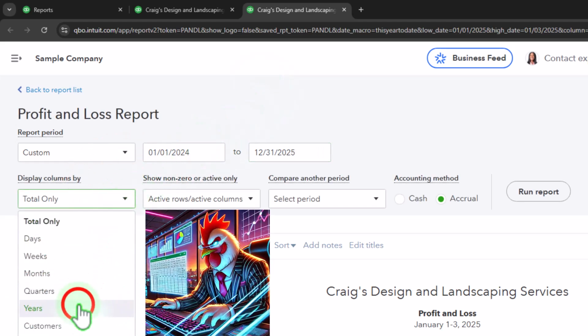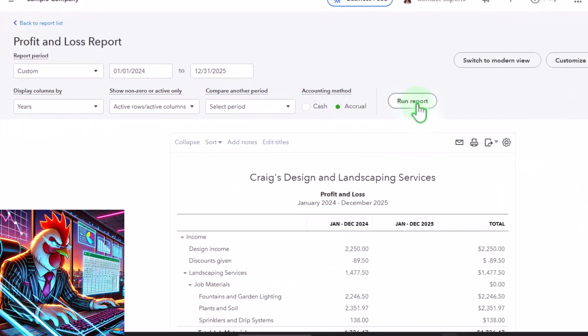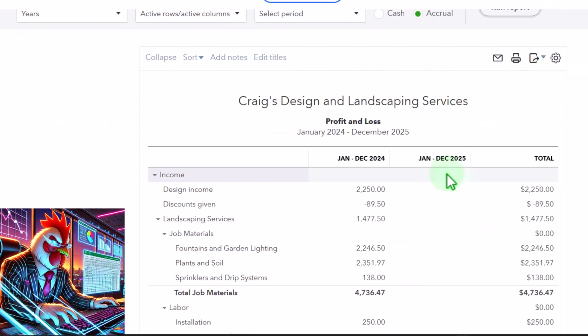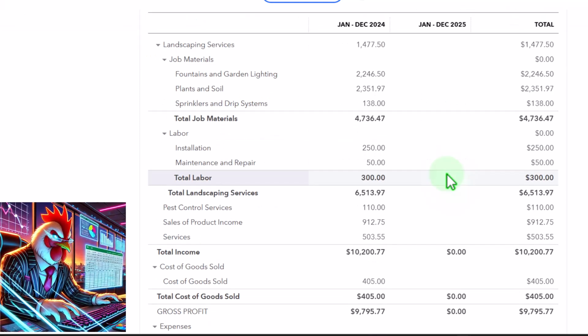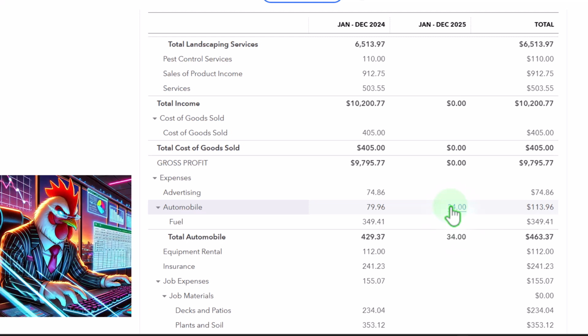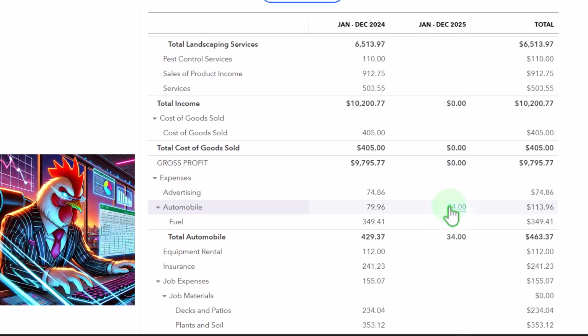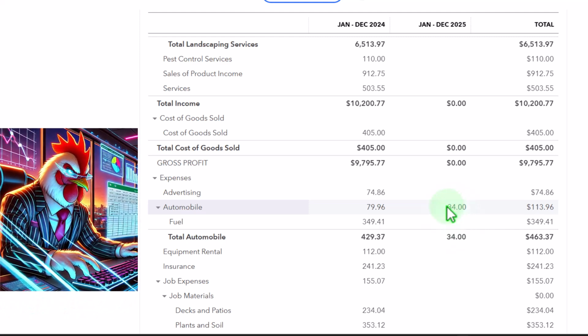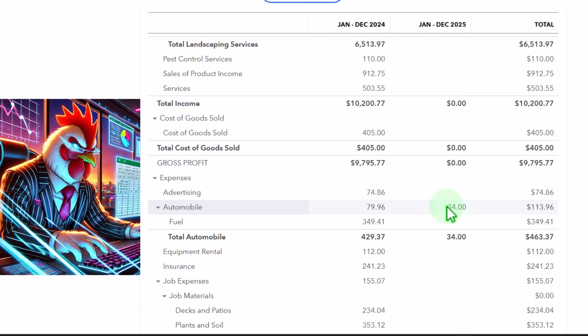We want it in years again, run it to refresh it, noting that there's nothing in 2025 at this point in time, beginning of 2025, except for that $34, including the information that we had entered in prior presentations because we're refreshing the data each time.